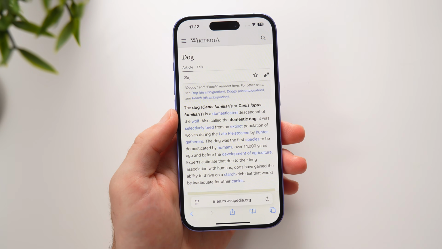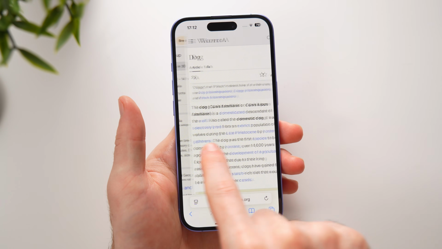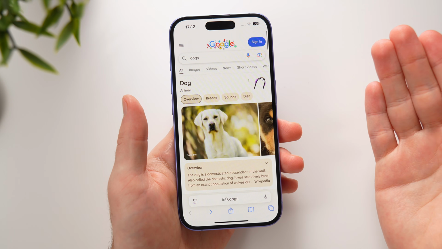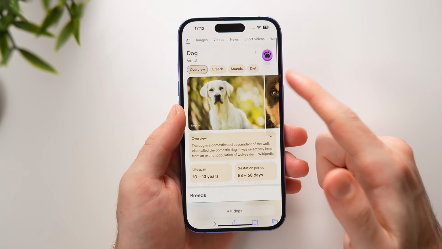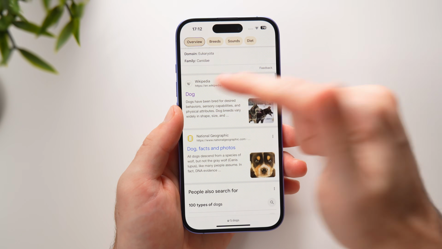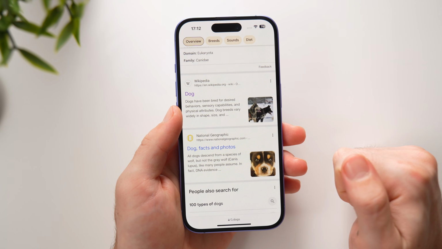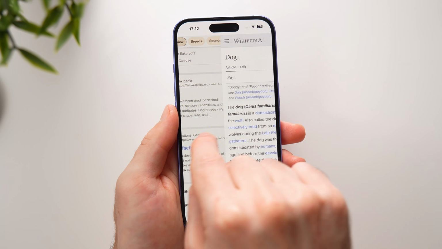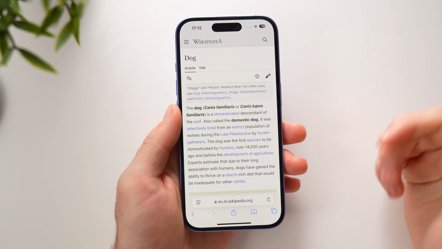Well, it's actually pretty simple. What you want to do is swipe from the left side of the phone like this to the right, and automatically you're back on the previous page. Now, if you want to go back to the Wikipedia page on dogs, you can of course tap on the search result again and access the website, but you can also swipe from the right side of the phone to the left, so the opposite movement, and go back to the Wikipedia page.